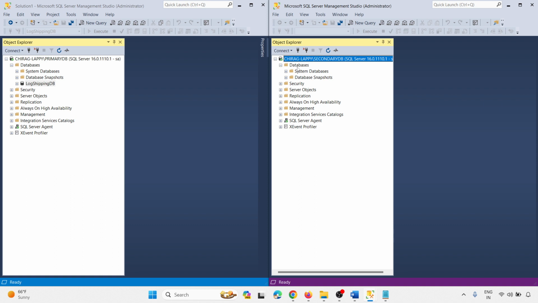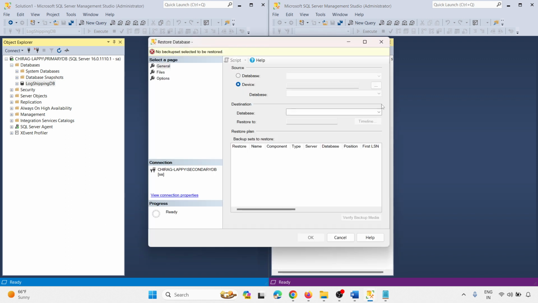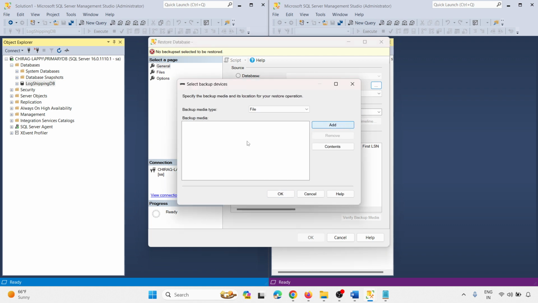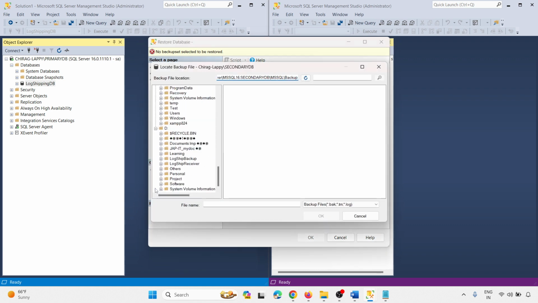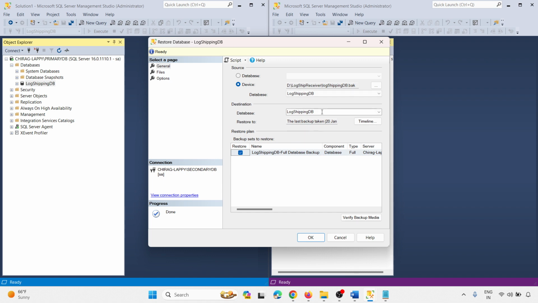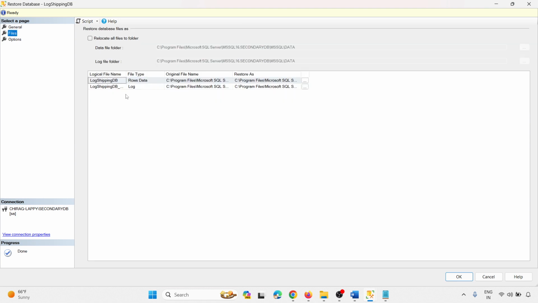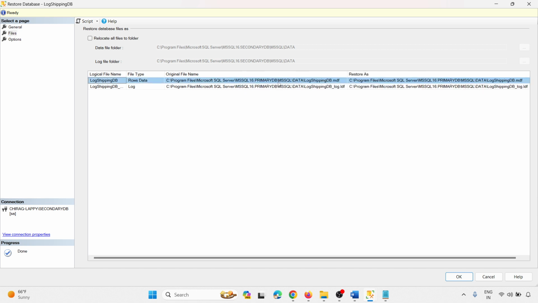Okay, let me restore first. So restore database, device, select, go to the path, select the database, receiver, here is a backup, select okay, database name is same. Let me check with the files. So what path is it taking? So this is copying from the original name, primary path, and secondary is primary path.